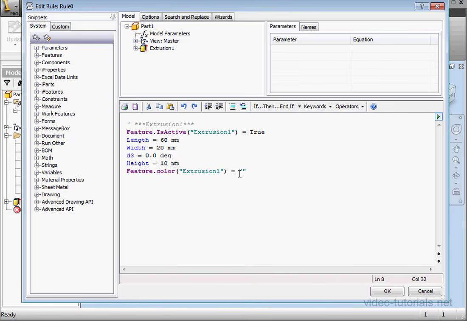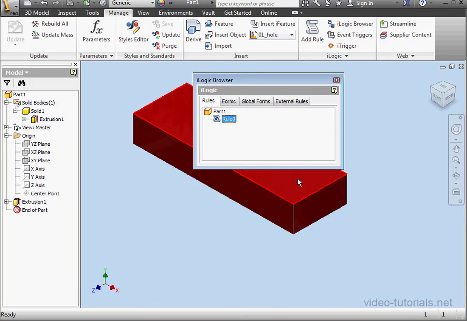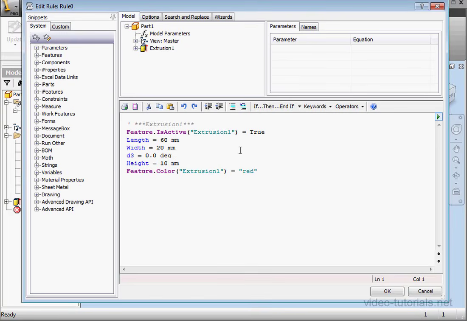Now, double quotations, and let's type our color value within the double quotations, red. As you see, I have double quotations here, but not here. That's because here I'm dealing with a Boolean variable, and down below I'm dealing with a string. Let's click OK. Double-click on Rule 0 to launch the editor again. As you see, Inventor did indeed correct my syntax. Before changing the color to red, let's incorporate the message box function.